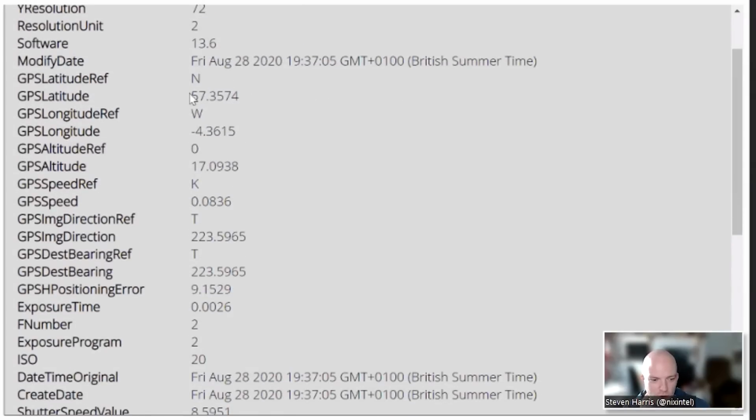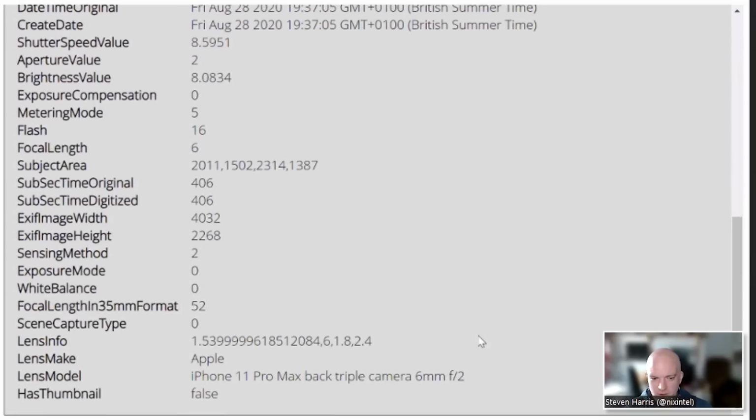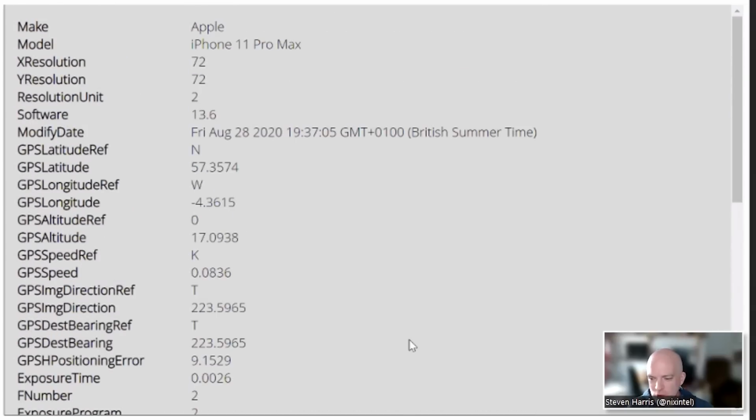But we have all this GPS data embedded in the image. So we have latitude, longitude, the speed at which you're moving, if you're moving even slightly, which way you were facing. And some of these features are fairly new, like you wouldn't have had these on phones and devices even a few years ago. GPS image direction, so it gives us a bearing that you are actually looking at. And there's all sorts of other information about the photo too. So this is really, really useful information.